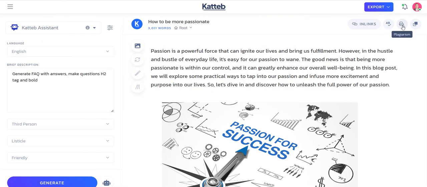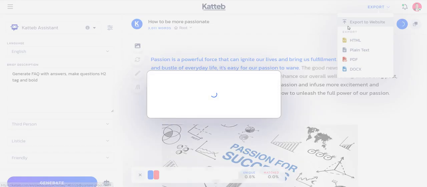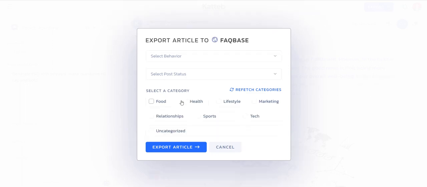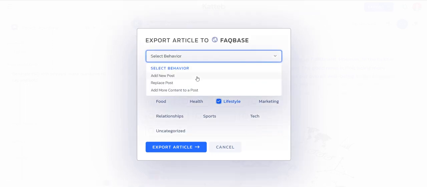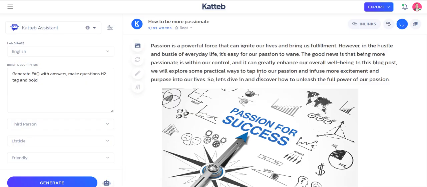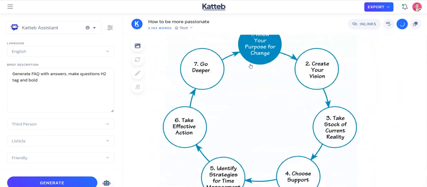You can check it for plagiarism. You can proofread it. And you can even add internal links inside your content. And what's most importantly is that you can export it directly to your WordPress website in seconds. Just click on Export. Choose your category. Select article behavior, select post status, and click export article. And that's it. You got a 3,000 words fact checked article with images in seconds, or less than 3 minutes maximum.